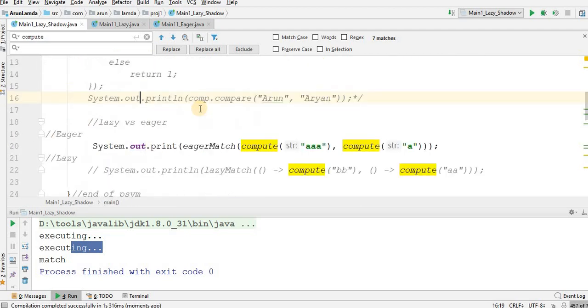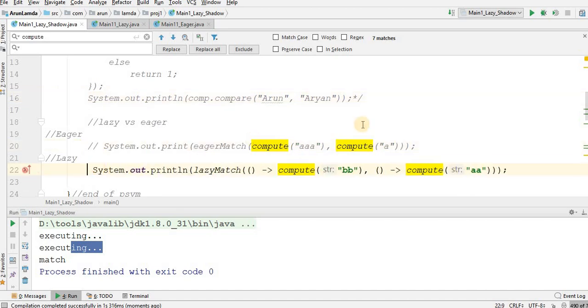Okay, fine. Now let's comment it back and come to lazy. Now here, let me run this for you. It is printing executing once only. Lazy means it would be called only when it is required. So I am calling the same compute method but by a lazy match.